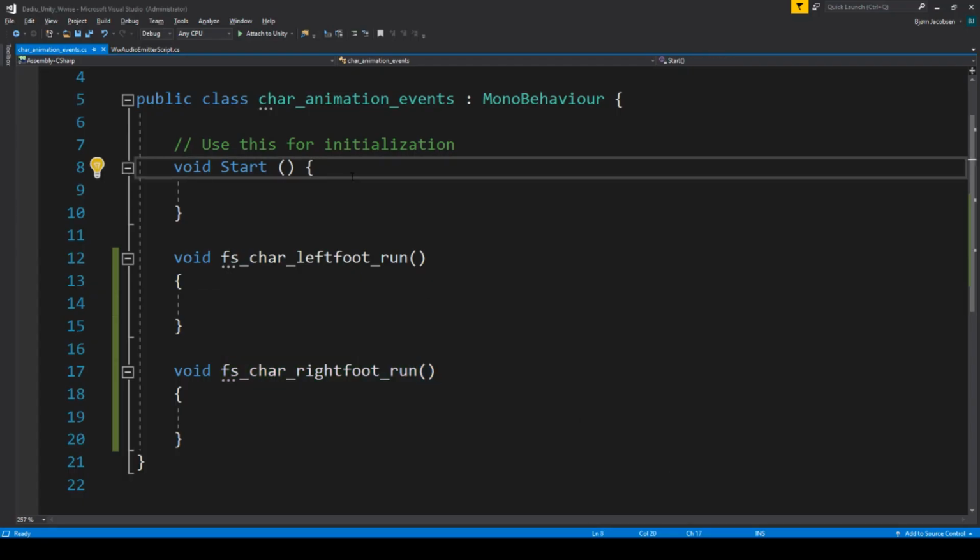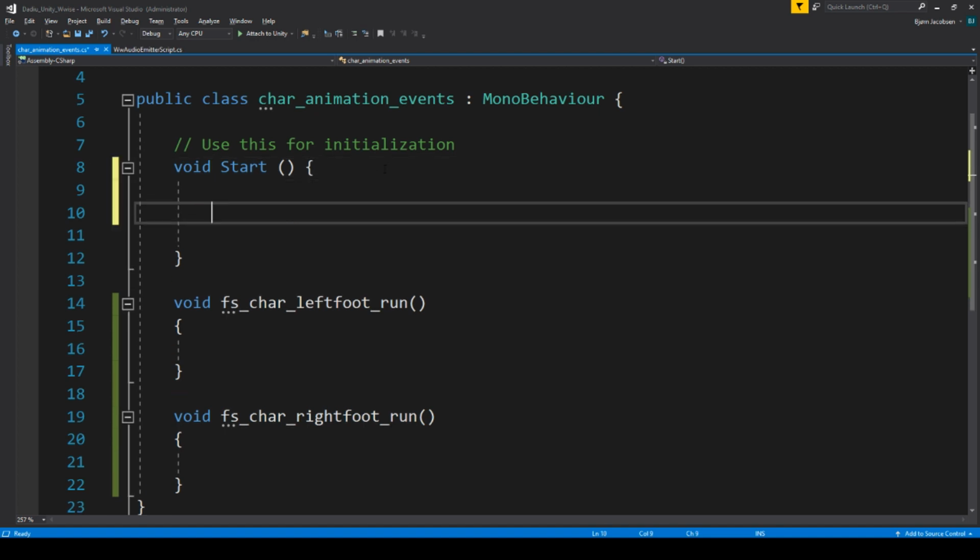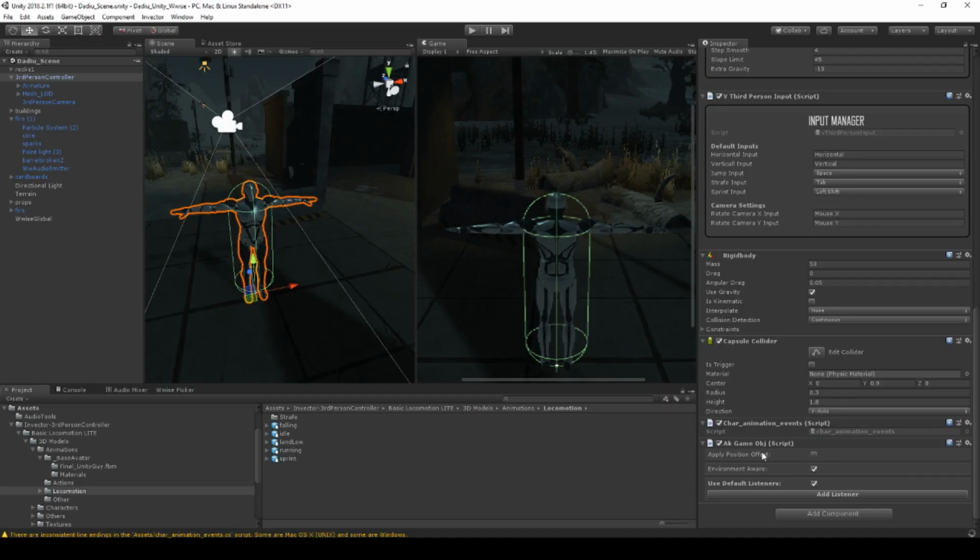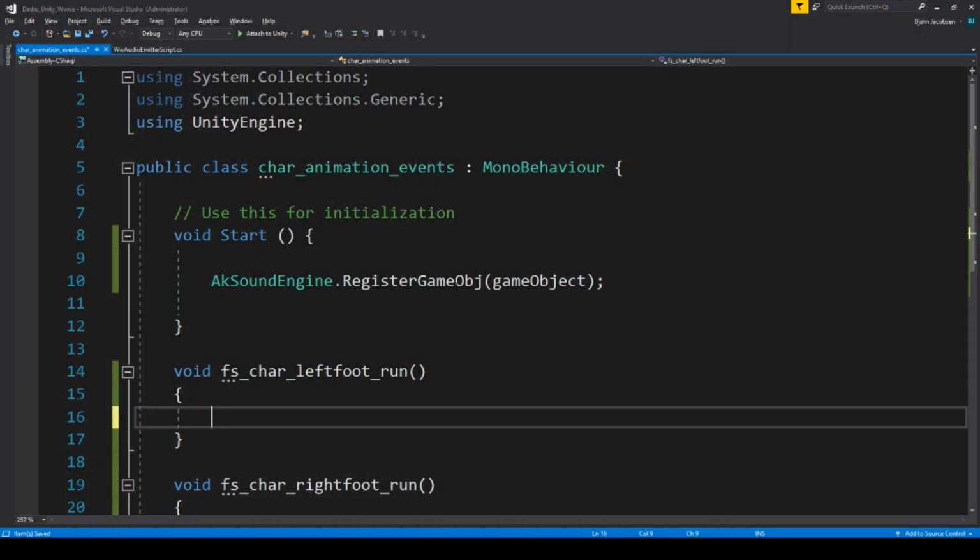Good. So on void Start, and the point of void Start is that it's run once every time the script is loaded, we need it to register our sound object. So AkSoundEngine.RegisterGameObject, gameObject. So simply it registers itself. It recognizes that our game object here with this script on has an AK game object script connected to it here. So in our code here, we need to specify what these names are and so on.